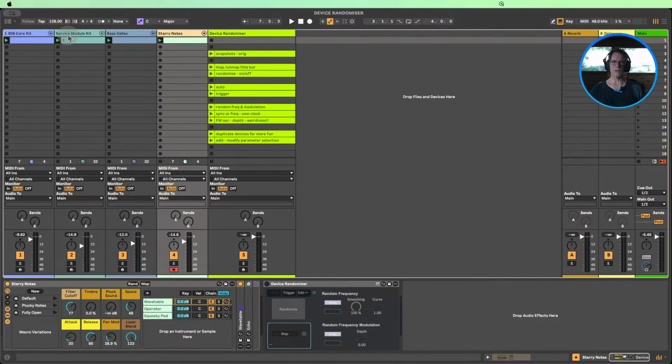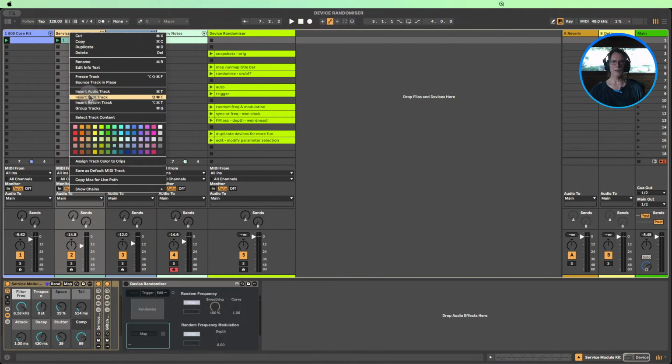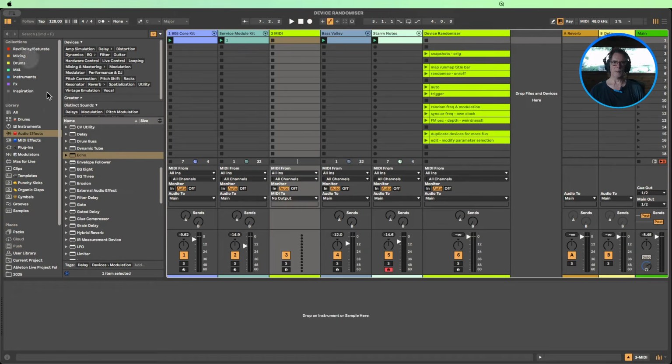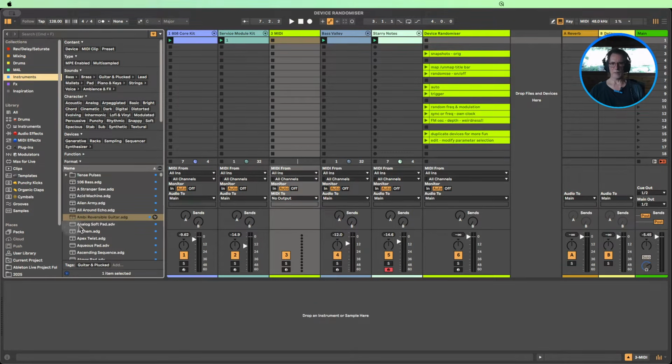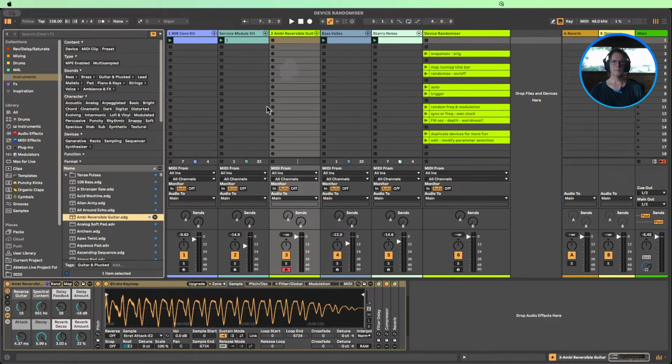But let's just say that we quickly add a new MIDI track here and look at a couple of examples. If we go and search for a new instrument, let's say this one that's highlighted here, and I drag and drop that onto this MIDI track, if it's already mapped with the macros, that's great because Device Randomiser will instantly randomize those macros.